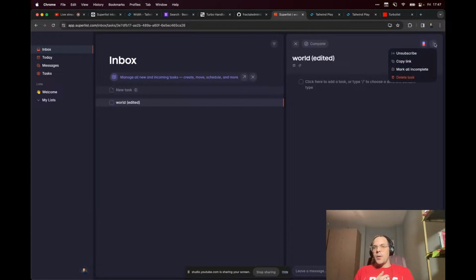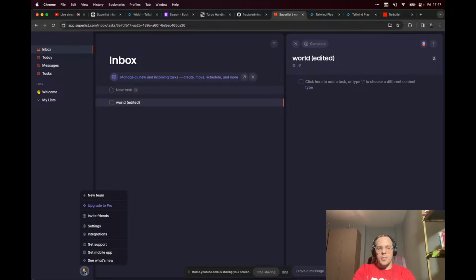We've got another popover menu, unsubscribe. Not 100% sure what that functionality is, but copy link, mark all incomplete. They have this structure of nesting tasks. I'm not sure if we will get around to that, and delete tasks, but just a popover menu, just like our other popover menus.